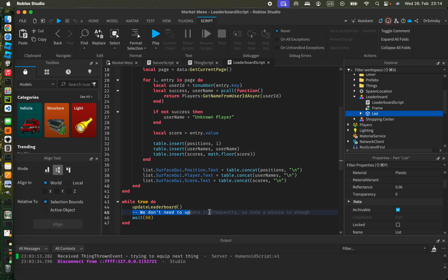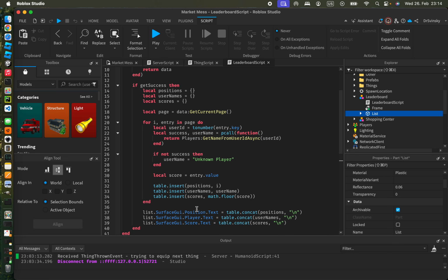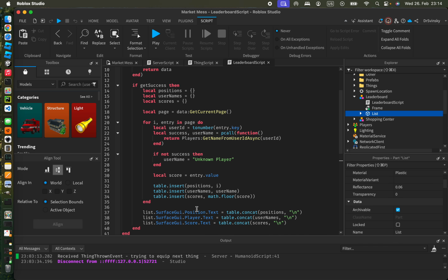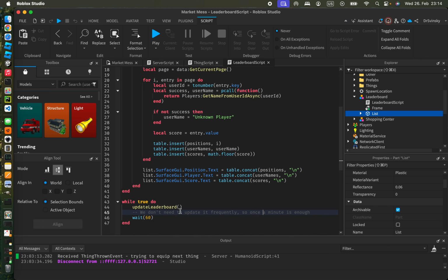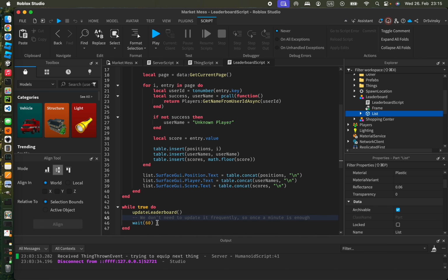So as the comment says, we don't need to update it frequently, since it's just a global leaderboard. So yeah, I don't know, I just decided that should be sufficient to update every now and then. But it can be more frequent, or it can even be that whenever somebody scores some points, it's immediately updated.